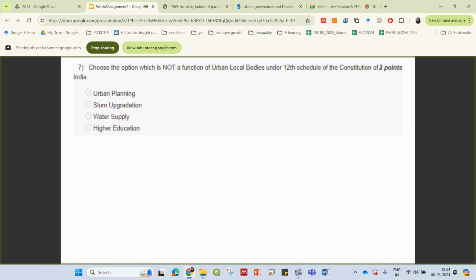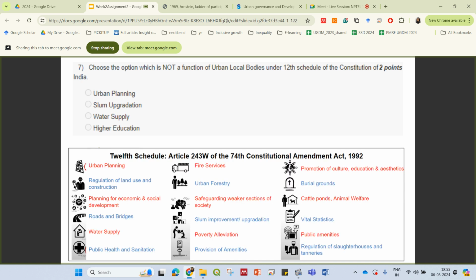Moving on to the next question, which is: choose the option which is not a function of urban local bodies under the 12th Schedule of the Constitution of India. As you remember, we discussed in the last session also that the 12th Schedule of the Constitution of India gives you details about what functions are delegated, or the power to perform those functions is delegated, to urban local bodies according to the Constitutional Amendment Act. And a part of that constitutional amendment is the 12th Schedule, which outlines the functions that the urban local bodies should perform.